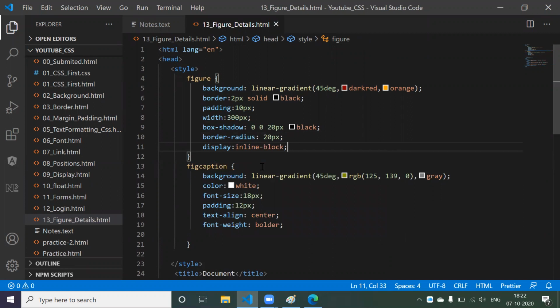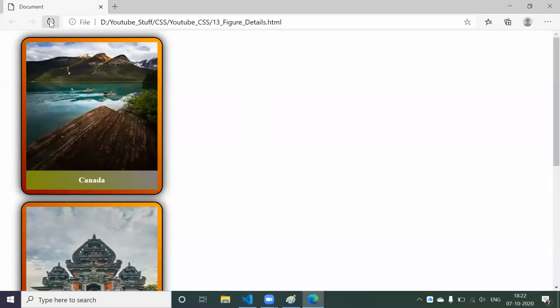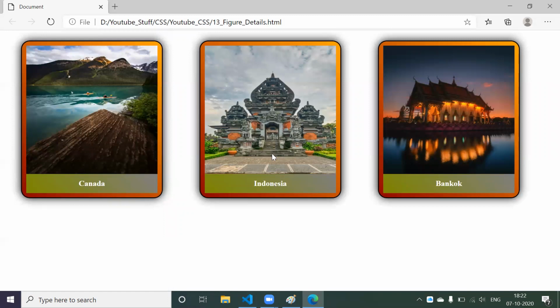Now I'm going to save it. Now let me come here. Now you are able to say it came one after one, right? Yeah, fine. Now this is the concept of your figure and figure caption.